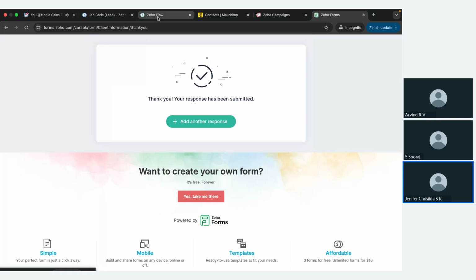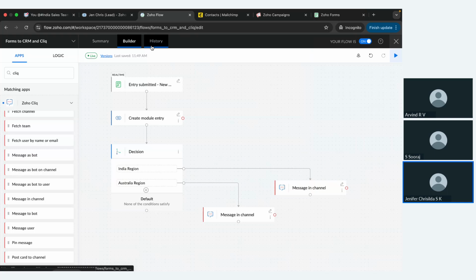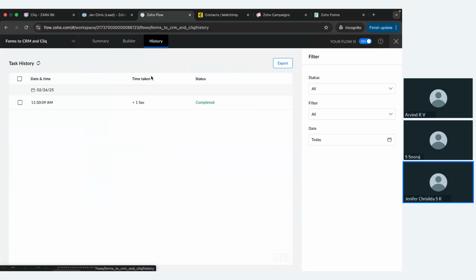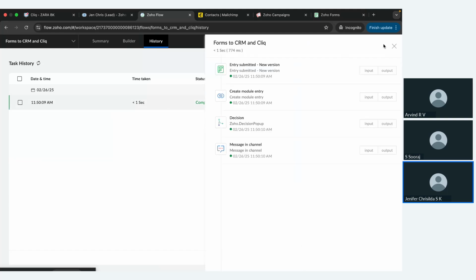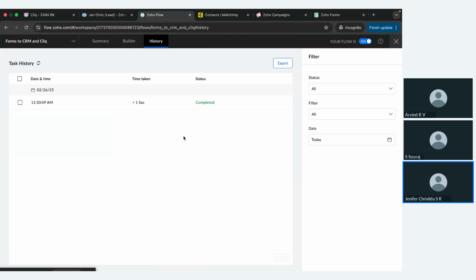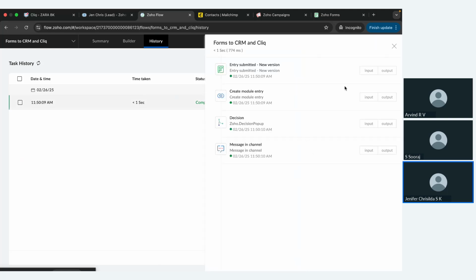Okay, now let's go back to Zoho Flow. Check the history for the completed execution. As you can see, flow has completed. So here in the history, the list of executions will be listed here. And we have the filter here. You can filter your executions by statuses or also by the date range. So now I click on this execution. So I can see that all the actions have executed correctly.